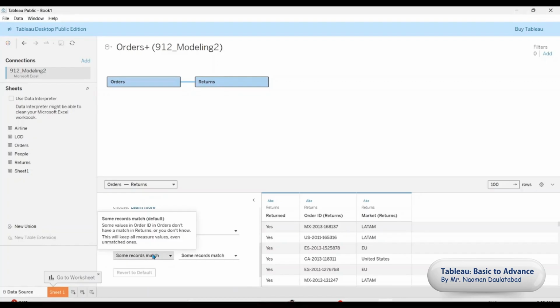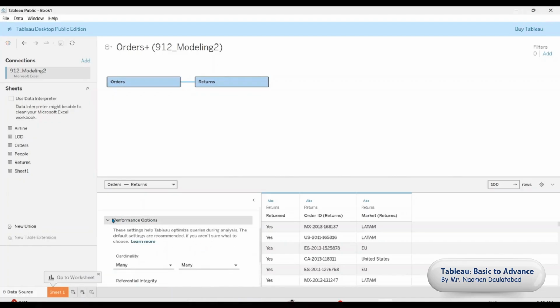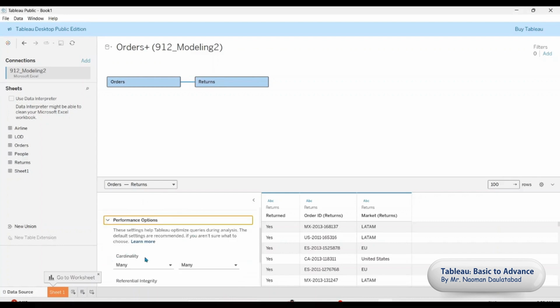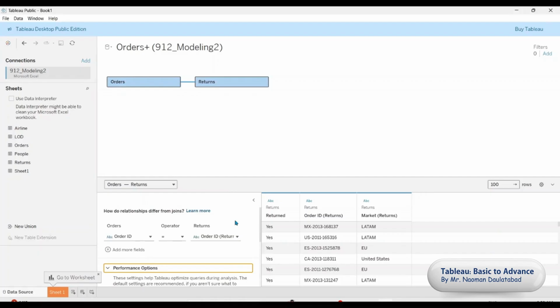If only a few records are matching, then it will go for the second option. If all the records are matching, it will go for all records. It is good for performance. The way it has been defined, Tableau's internal mechanism will work in such a way that performance will be improved. So even though most of the time Tableau will define these two options by itself, you must be aware of what is happening in there. So this is how you can define the relationship between two tables.